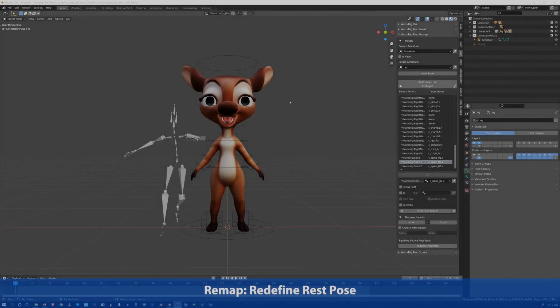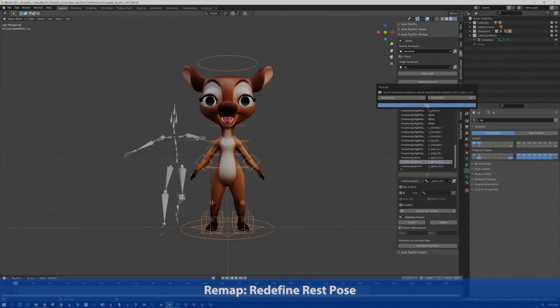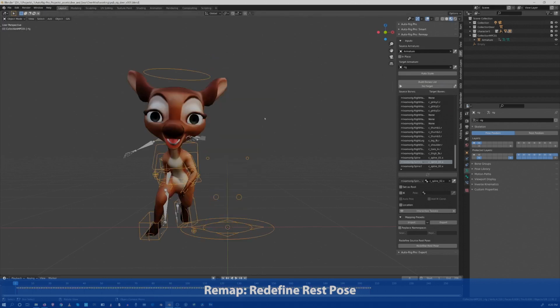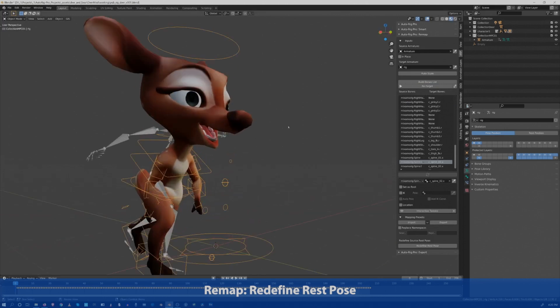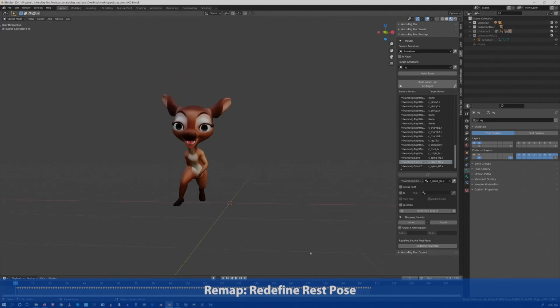I want to show you something really cool with the Redefine Rest Pose of AutoRig Pro. So I have my cutesy deer character and I have my mocap data. It's already been set up. For my mapping presets, again, I'm using the Mixamo FBX IK. Now that everything is set up, it's all auto scale, I'm gonna hit retarget and click OK. Wait for it. Boom. It retargets pretty quickly. I'll turn off my mocap data for now and turn off my rig, and let's play this.